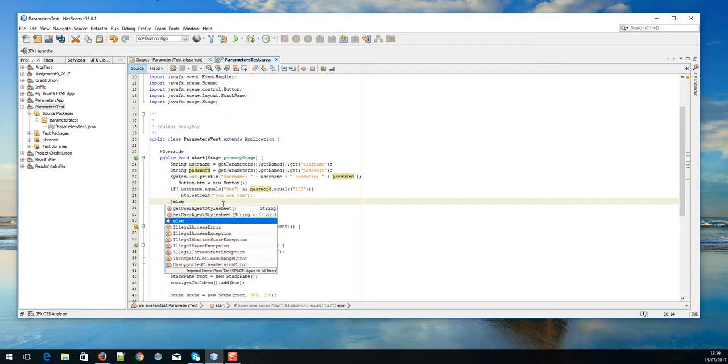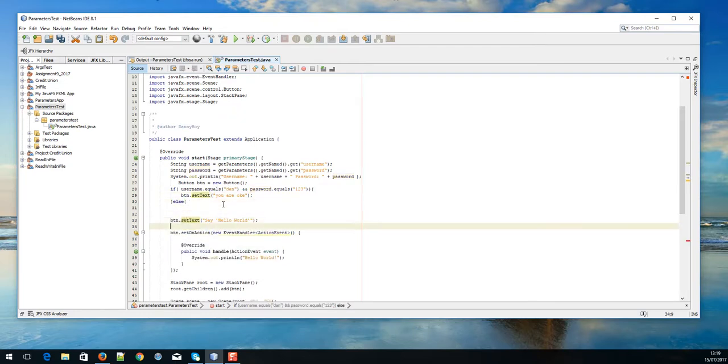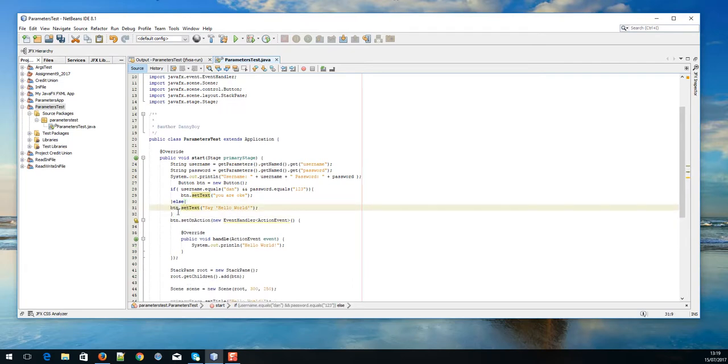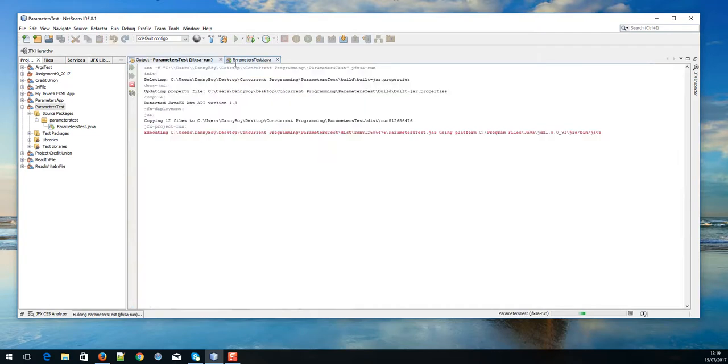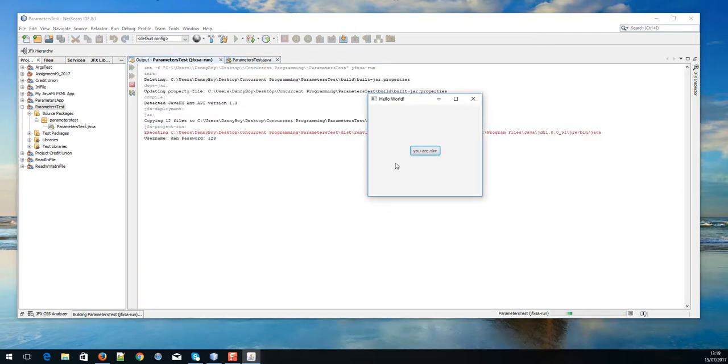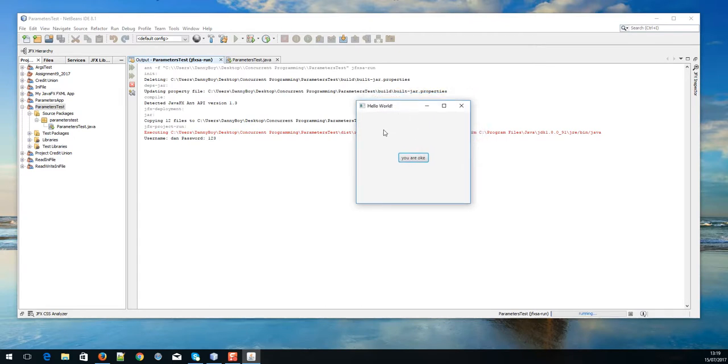Else, we're going to set the default value. All right, let's clean it and run it, and now our text value is "you are okay." That means our username and password are matching. So this is how you test a JavaFX application with parameters.